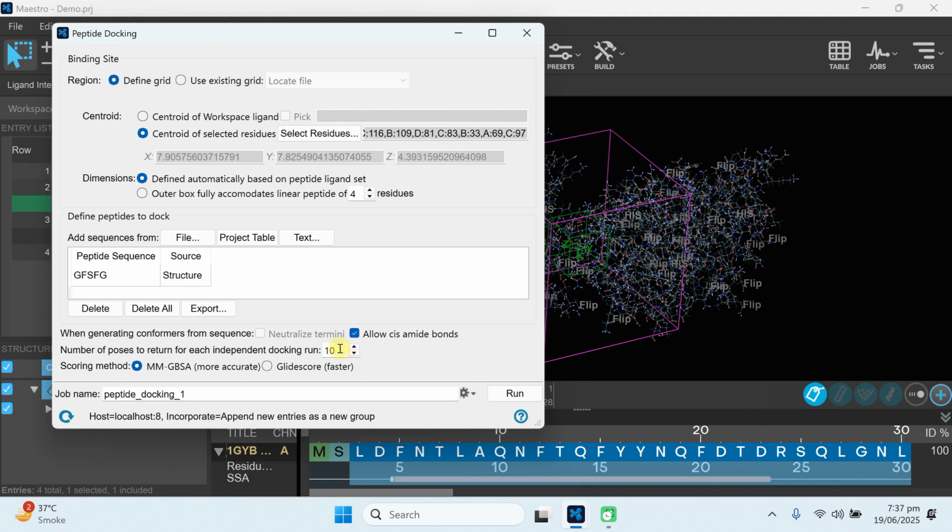You can choose the number of poses as you like. For the demo, I choose it as 5. You can choose the scoring method, MMGBSA or glide score. Both methods can be used. Glide score is a faster method and MMGBSA will take some more time, which means you can perform peptide docking on the basis of glide score, which is the docking score, or you can also run on MMGBSA. Here I will choose the GS score, that's it, and go to the wheel cycle.